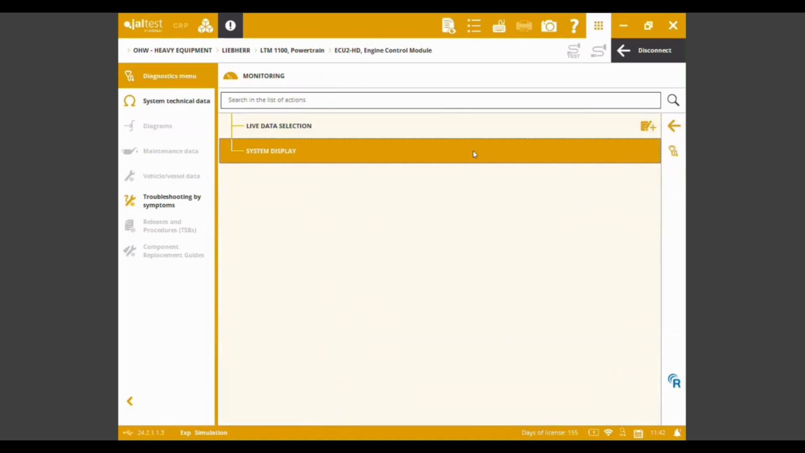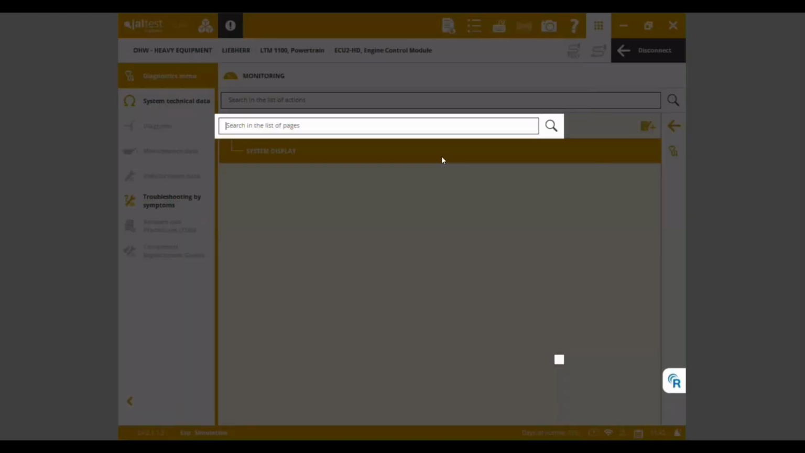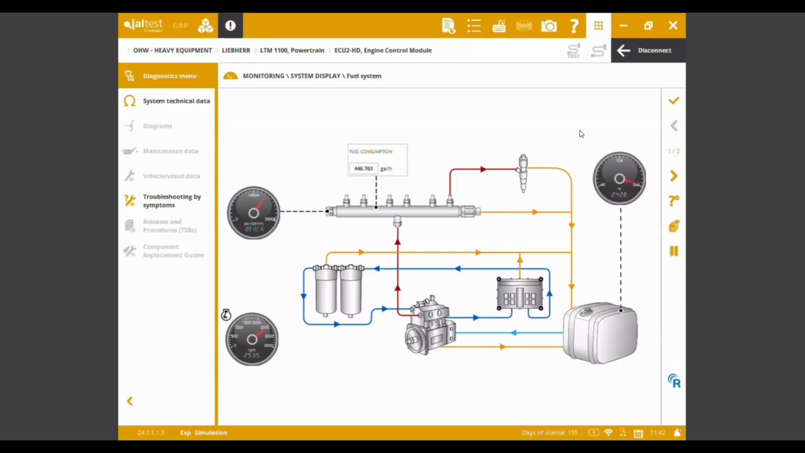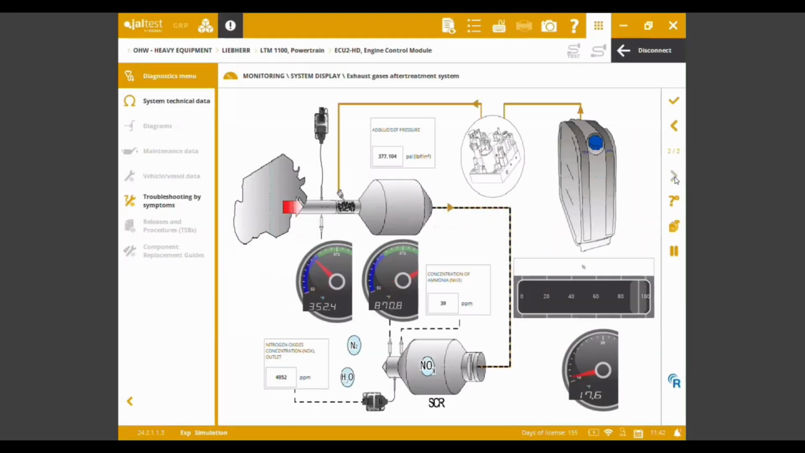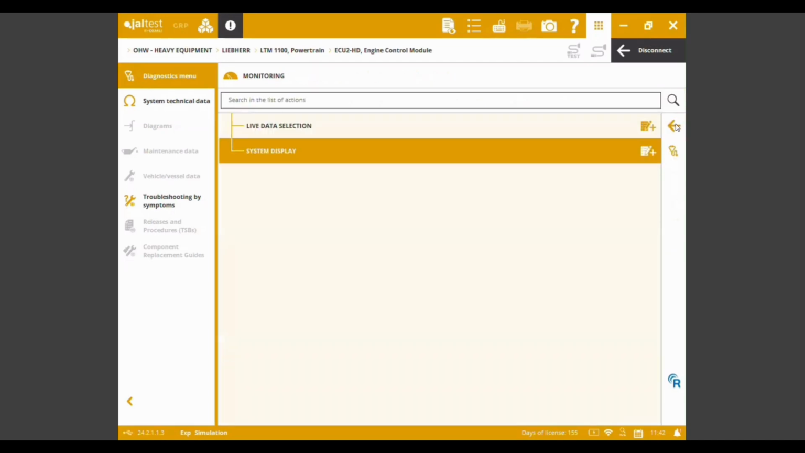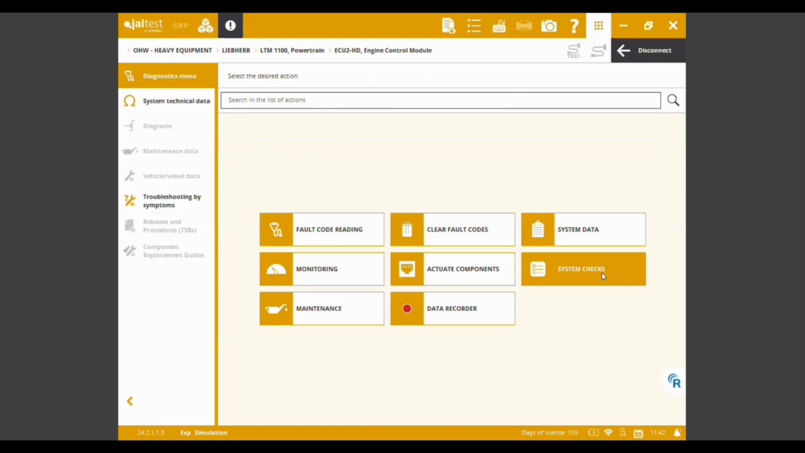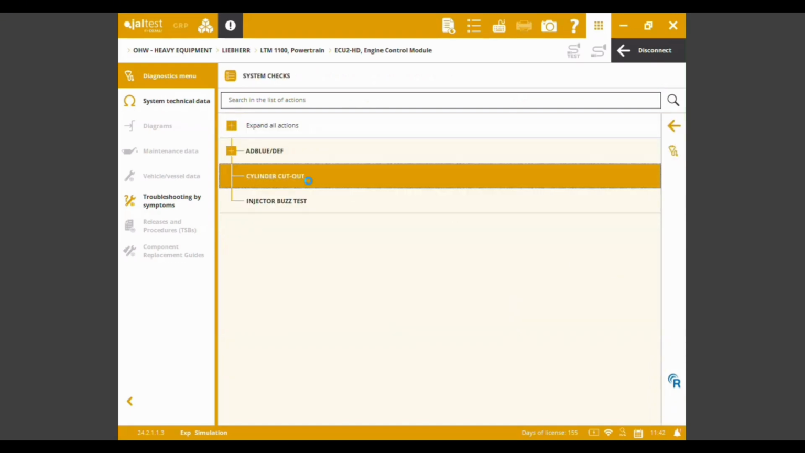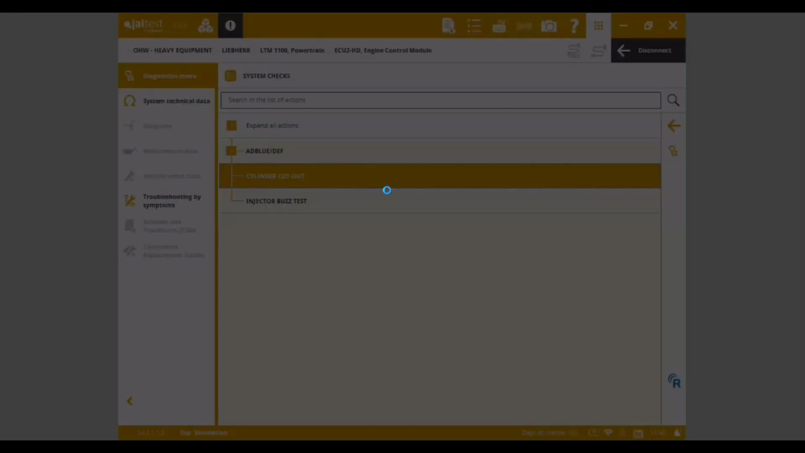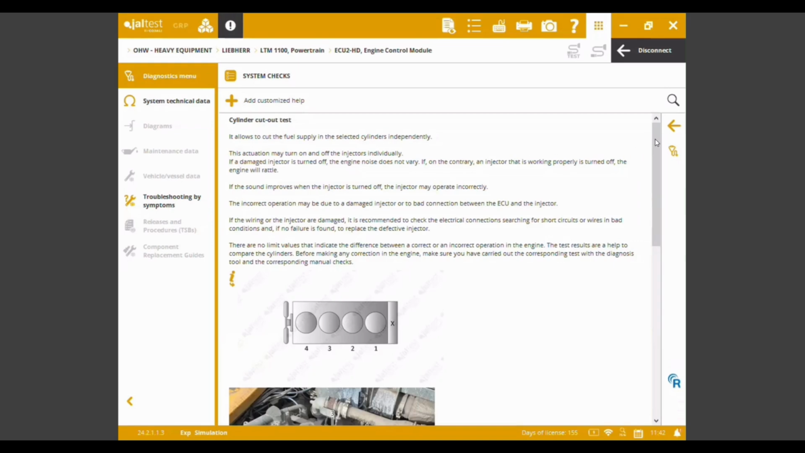You also have a system display of fuel and after treatment system, which you can follow. Here it is, and this is the exhaust gas after treatment system. You can also turn components on and off, and you can do system checks. Cutouts are the most common ones when it comes to cranes, so I'll do it. This is the most common one.